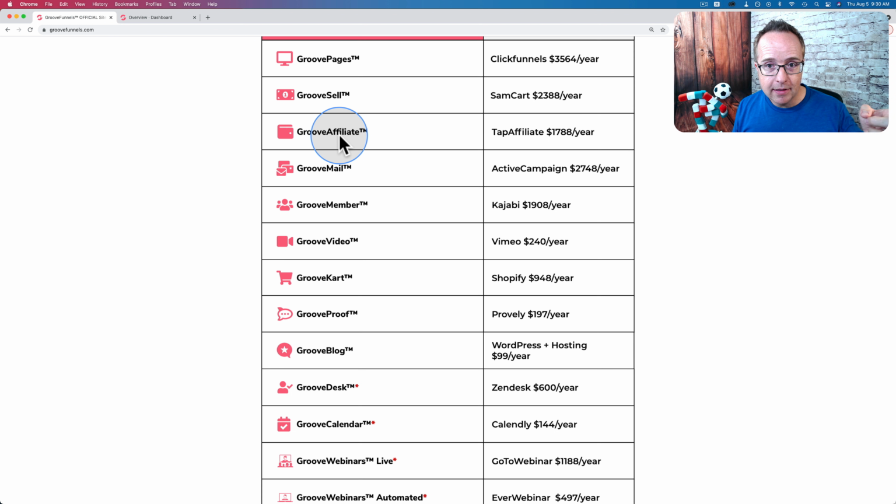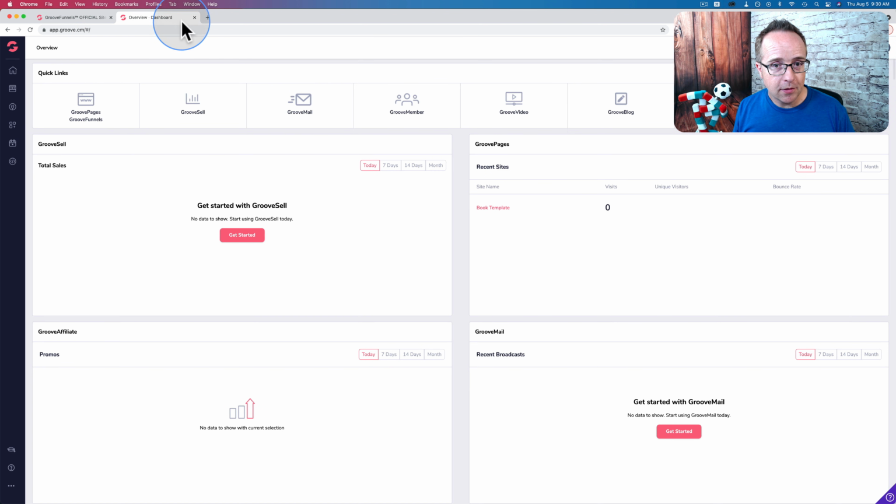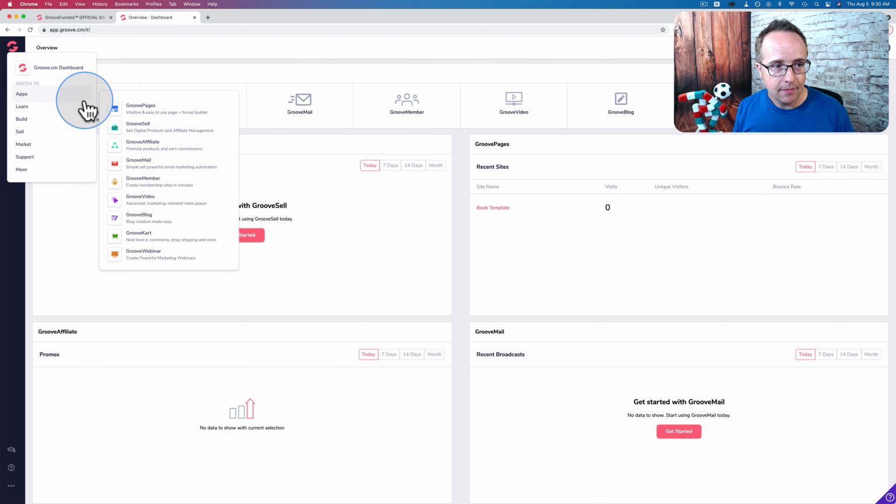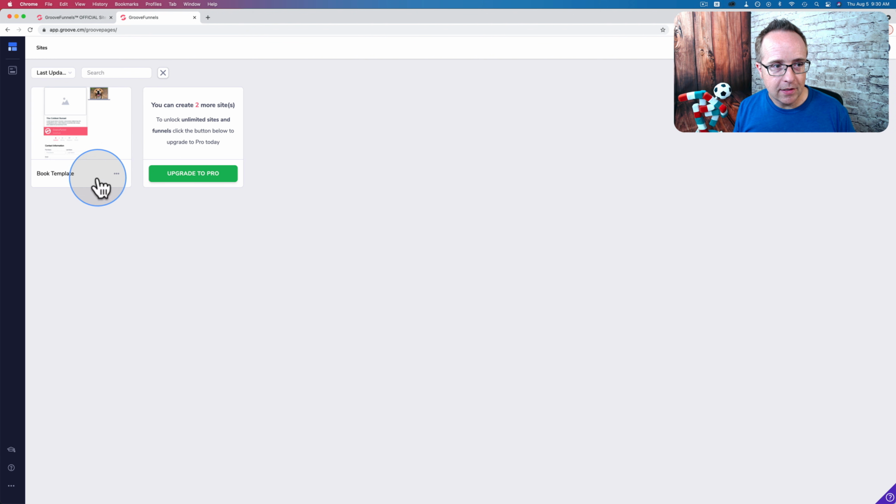So let's get into limits on the free account. If we go to our dashboard, this is the Groove dashboard right here. If we head into apps and Groove pages, we see here we have a limit of 3 sites. I was playing with one as a demo. This is the free account, mind you. This is not the lifetime account that I bought. This is a free account I made as a test to show you what you get in your free account. That's why it says upgrade to pro.